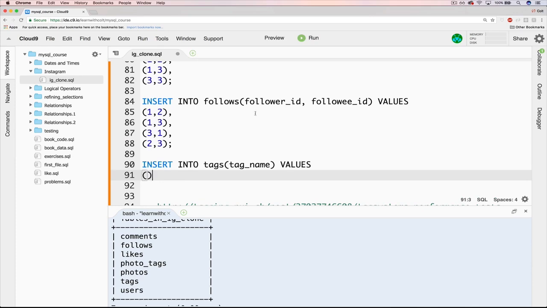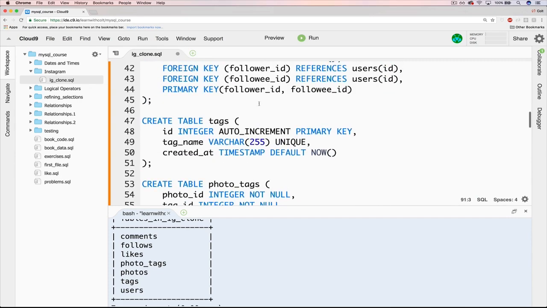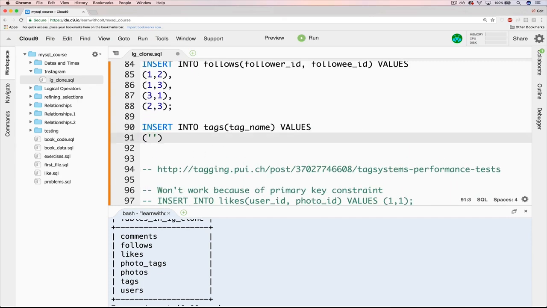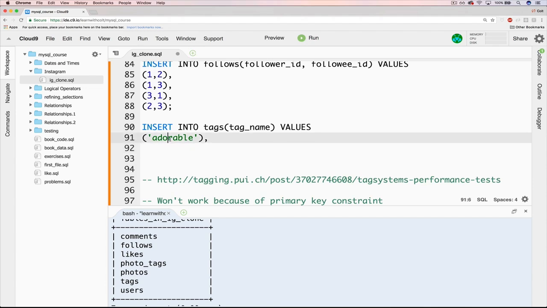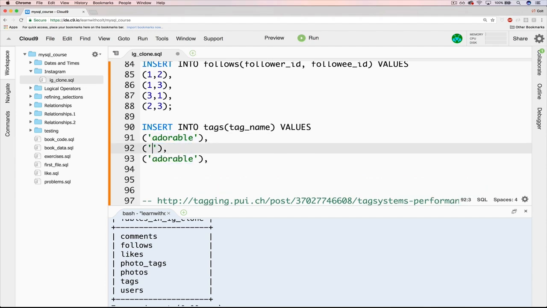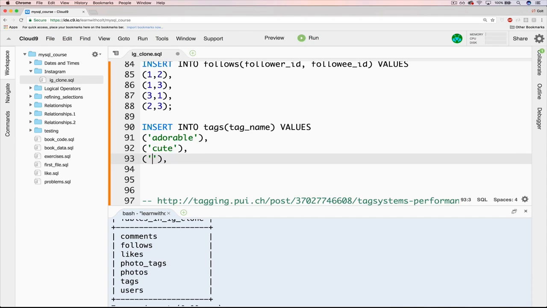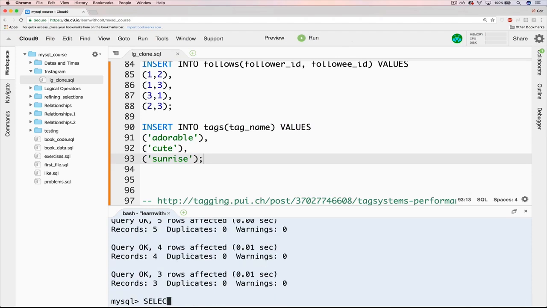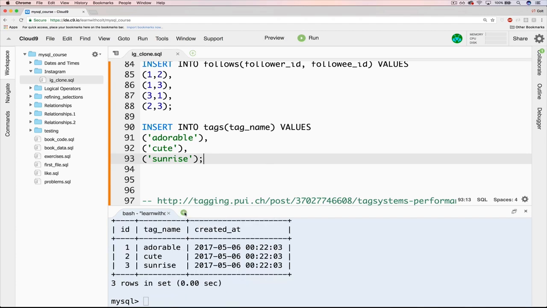And just to verify that, if we go back up to our tags, it's just a tag name that we're inserting. So let's say I'm inserting the string adorable, and we could have two more, let's say cute, and one more would be, I don't know, sunrise. Okay, so that will insert our tags. Can make sure that that works. Select star from tags. There we go. We've got our three tags.